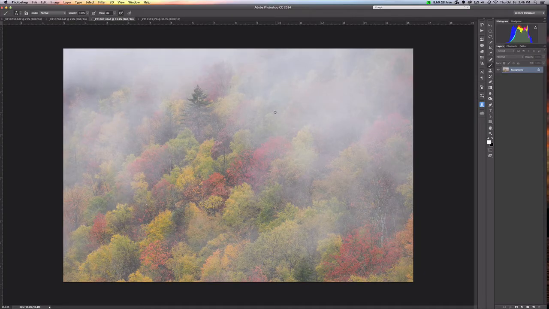Hello and welcome to this tutorial on processing images in the fog with fall foliage. First I just want to preface this video with the fact that I start off with raw files.